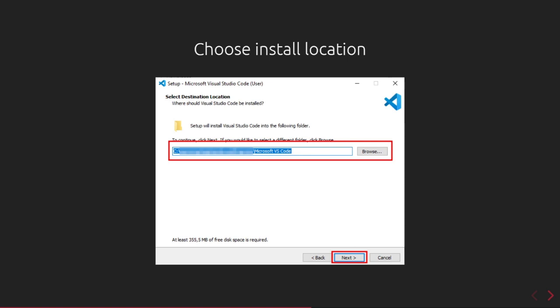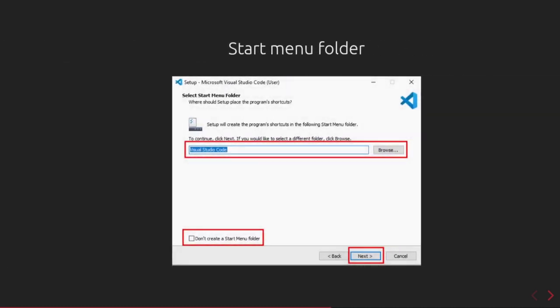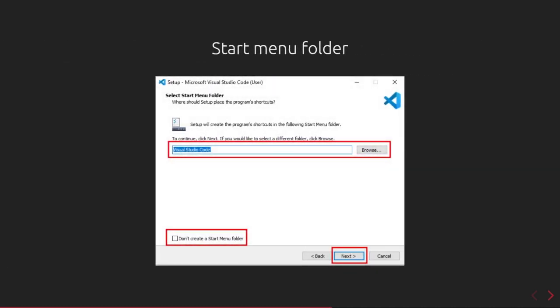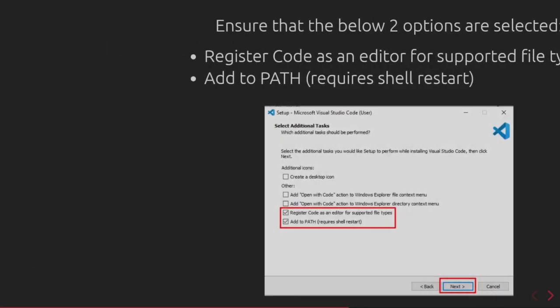Next, choose where to install VS Code. I will be keeping it as the default install path, so click Next. Choose if you wish to change the Start Menu folder location, or if you don't wish to create a Start Menu folder. I am leaving these as defaults.